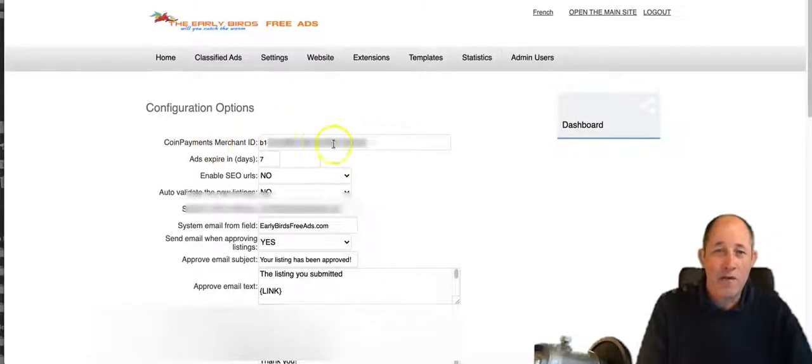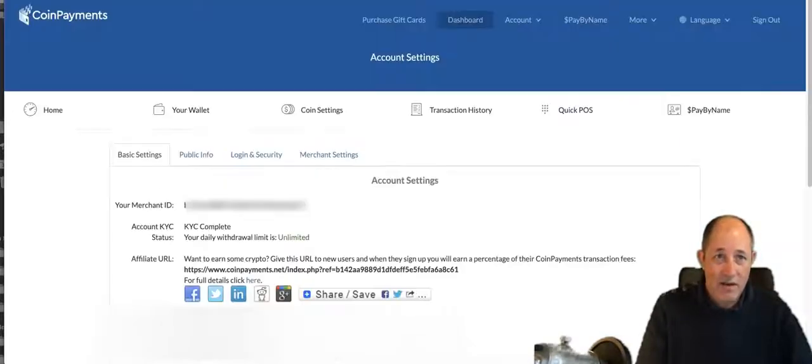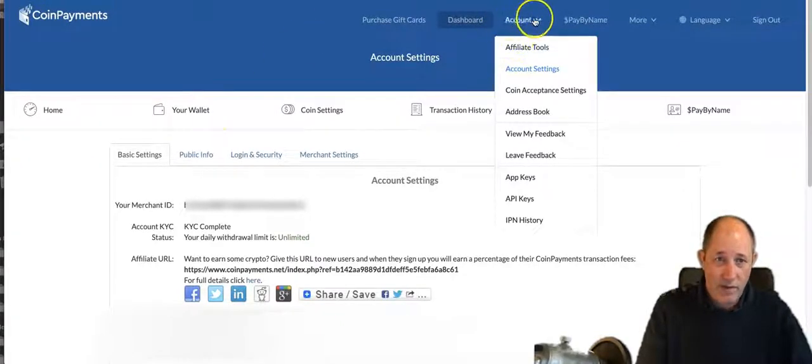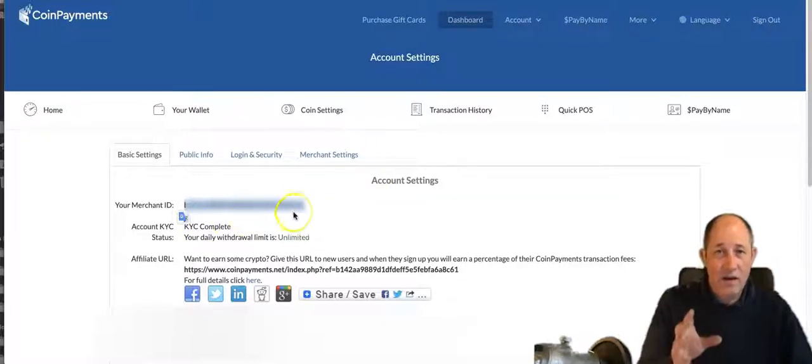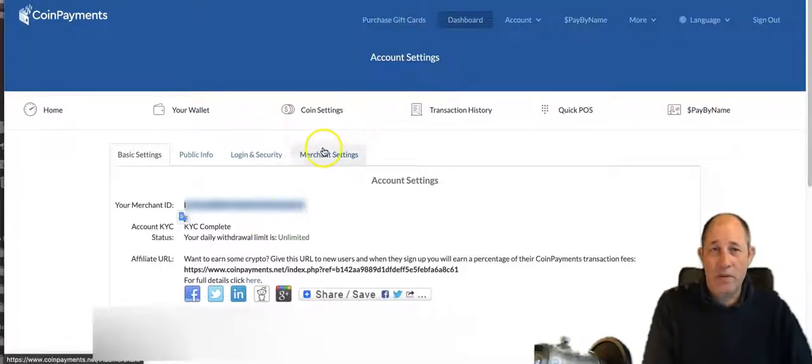So anyway, CoinPayments. This is where you need to put your CoinPayments merchant ID. To get that, log into your CoinPayments account and go over here to your account tab, account settings, and then you'll get the basic settings over here, and this is the number that you need. As long as you put that number in your merchant ID, then anybody who purchases the product from your Ads Board, it'll go to your CoinPayments wallet, okay.